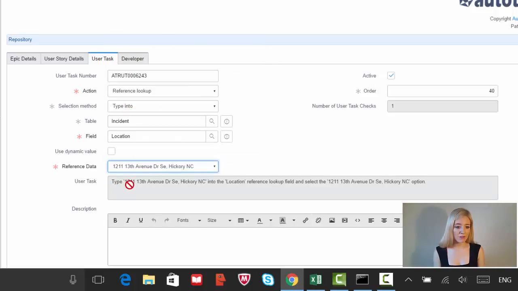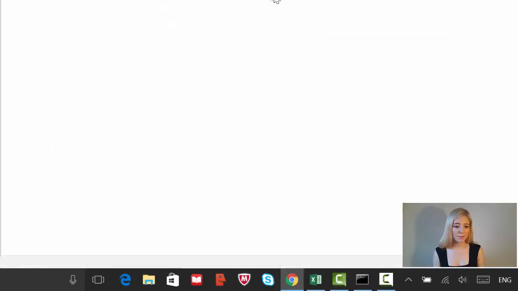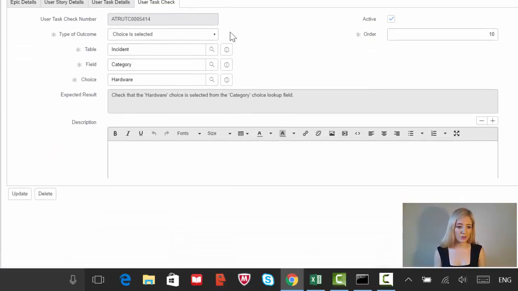For every action, you can perform one or more of the validation checks. You can select from a long list of checks, and the expected result is shown in English text so it's easy to understand.